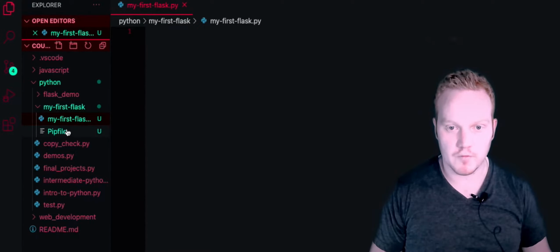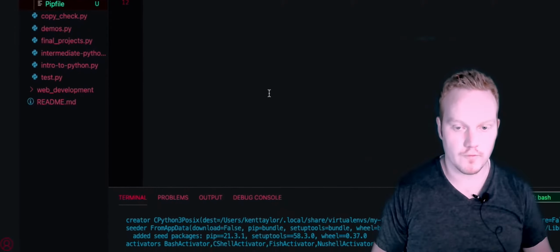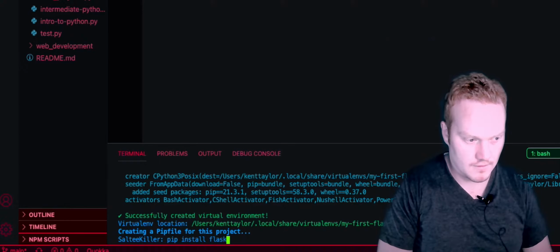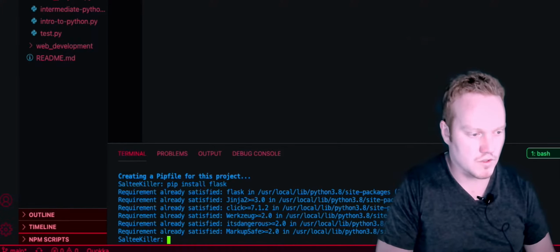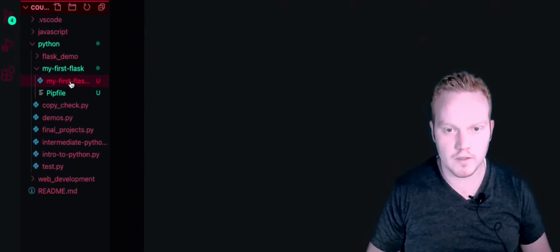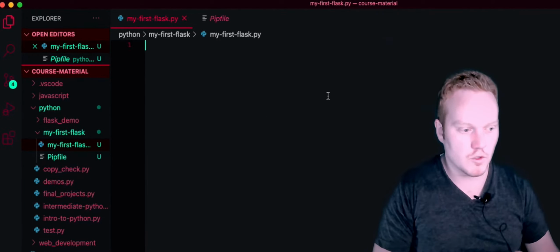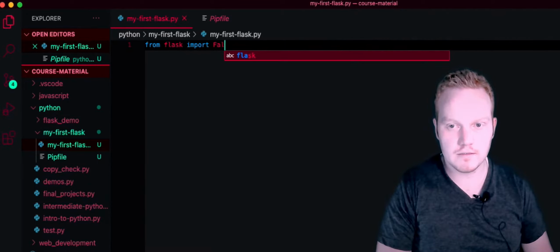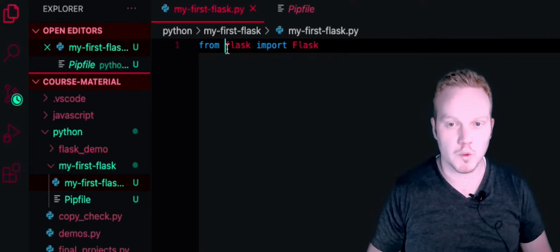After we confirm that we have our Pipfile now, let's go back here and we are going to install Flask. So I'm going to say pip install Flask. And mine already says that I already have it installed, so that's just fine. But now that we have it, let's go back over here, and inside of my first flask.py file, let's go ahead and import Flask. So we're just going to say from flask import Flask, and make sure it's this exact spelling with the same casing. So from lowercase flask import Flask with an uppercase F.